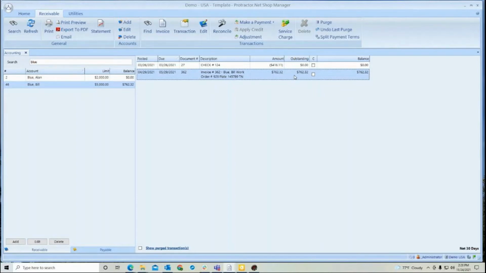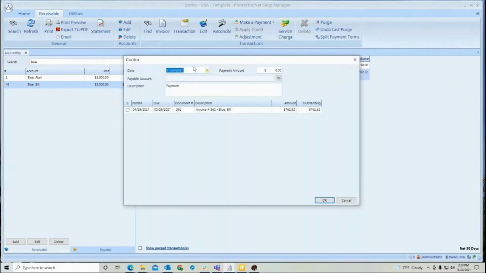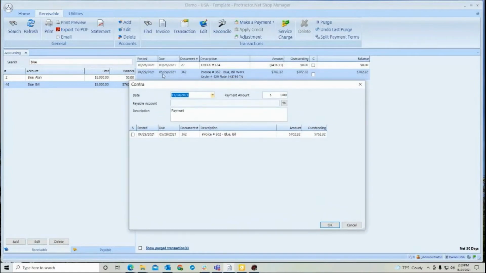Now I want to take this invoice, the value of this invoice, and apply it against a payable account. So the way you do that is you're just going to simply go up here to make a payment and click on Contra. So whenever you do this, you're going to select the date you want to make this happen. Now again, if I go look, you see this is a pretty old invoice here. It was posted on 4/29, so I can backdate it if I wish. And then I'm going to say which payable account I want to select it to go to.